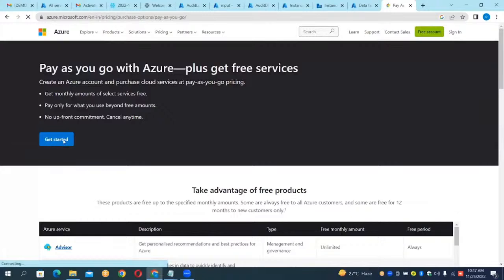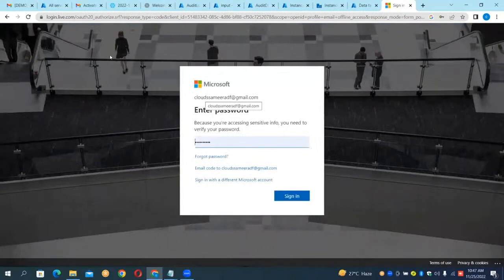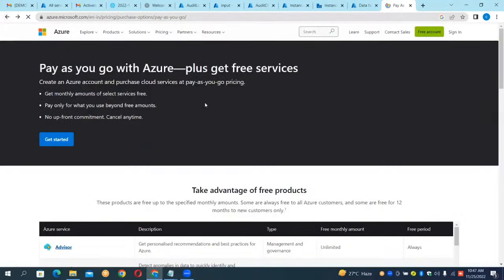Anyways, it's taking me directly because I'm already logged in. Here, if you click on get started, it will ask you for some details, that is your mail ID, etc. Once you enter everything, finally it will ask you for the credit card. If you provide the credit card, it will deduct 2 rupees from your credit card, guys.